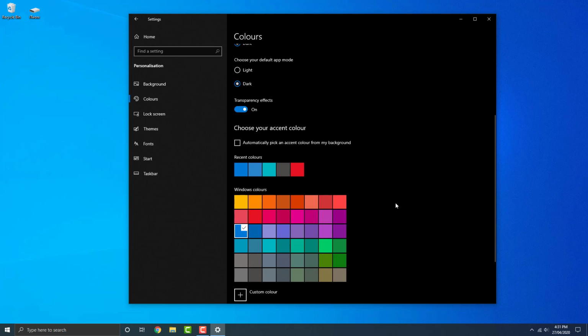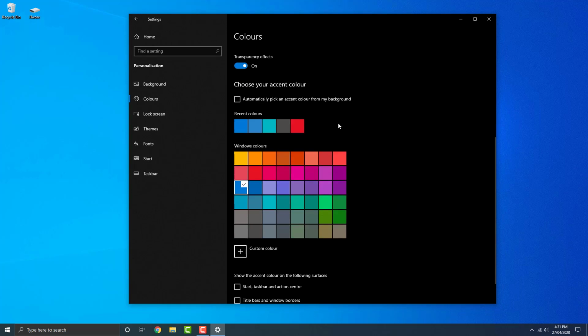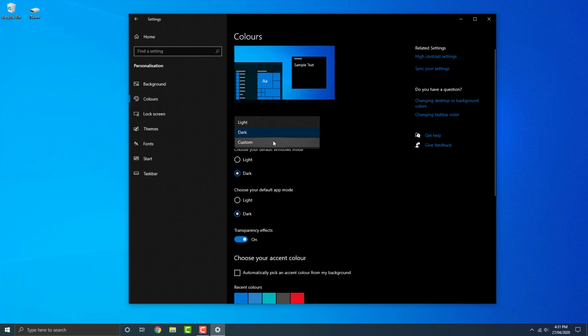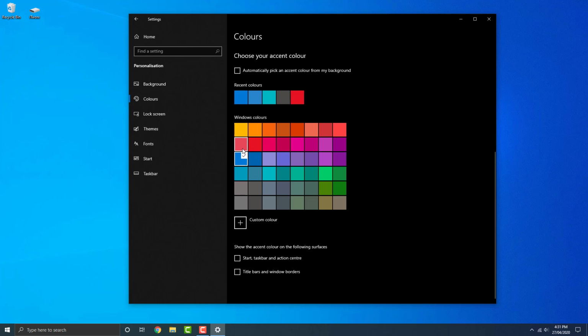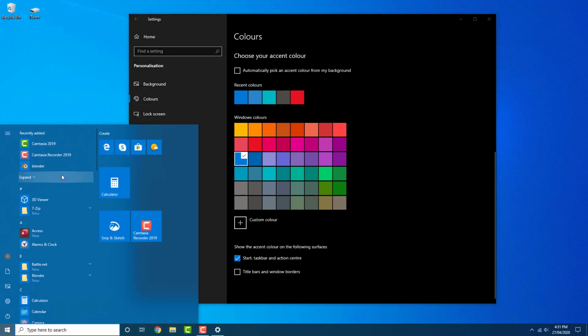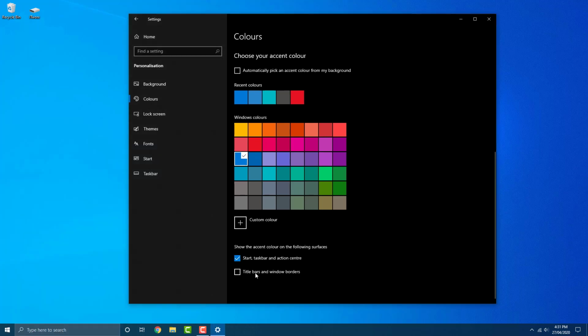And if you want to be really specific, you can change your taskbar to a different color. So if I keep it on custom and then click on a color, say blue, and then tick the boxes down here where it says start, taskbar and action center, it'll change that to the blue color. Even in my start menu settings, it changes all those colors. I can also add it to the title bars and window borders.